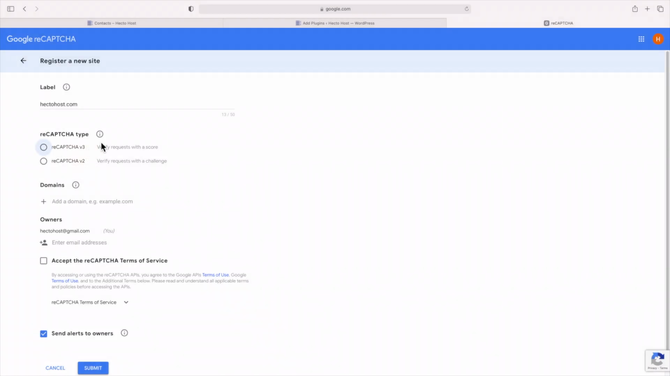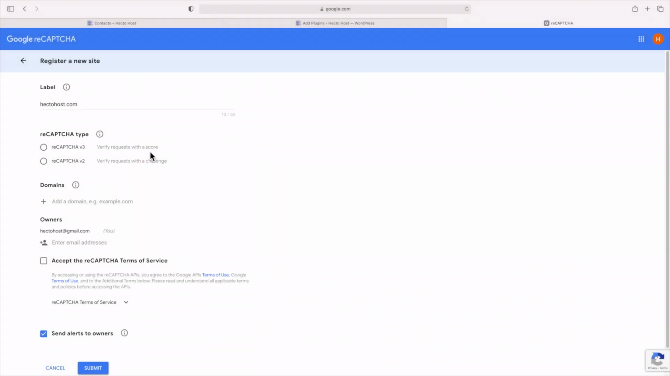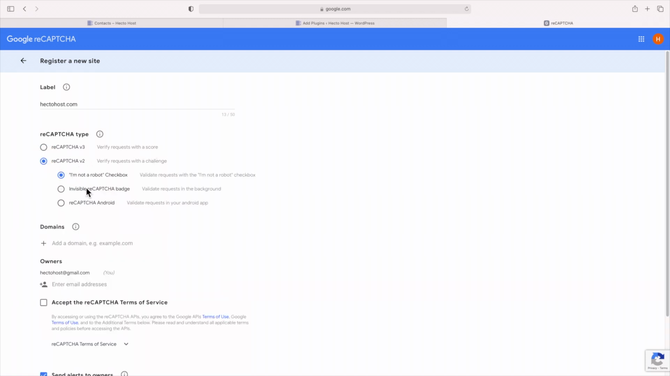Comparing the two versions is a long topic, but basically, V3 is supposed to provide a seamless experience and is designed to identify bots based on their behavior on the website, which generates a spam score. However, its effectiveness has been somewhat questionable, so we recommend using reCaptcha V2 with the invisible reCaptcha badge. And then if that still doesn't filter out the spam submissions, you should switch to the reCaptcha V2 with the I'm not a robot checkbox.